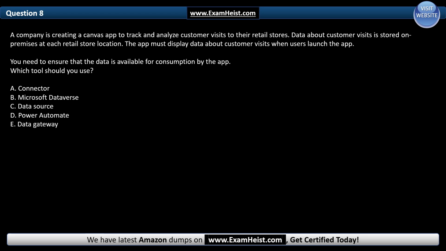Question 8. The company is creating a Canvas app to track and analyze customer visits to their retail stores. Data about customer visits is stored on premises at each retail store. The app must display data about customer visits when users launch the app. You need to ensure that the data is available for consumption by the app. Which tool should you use?